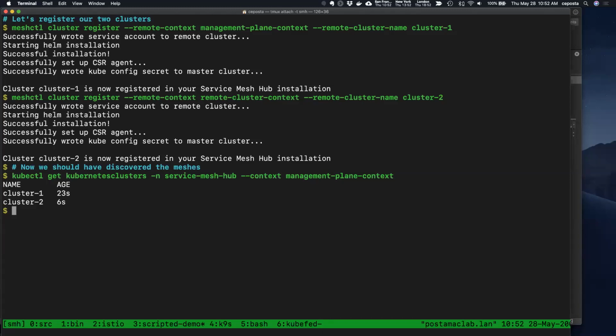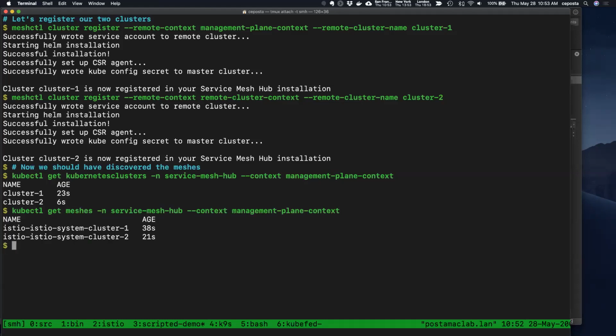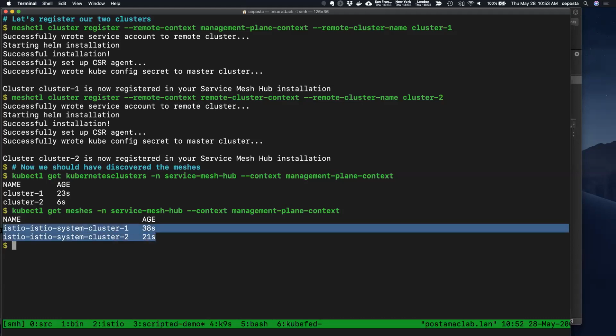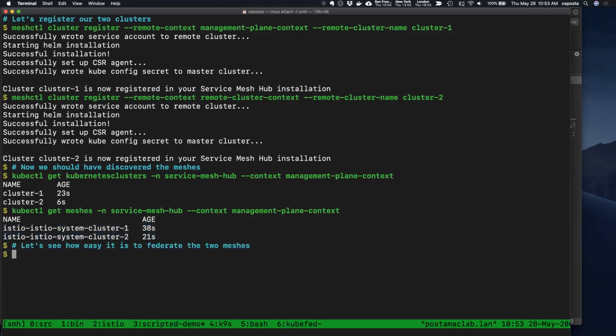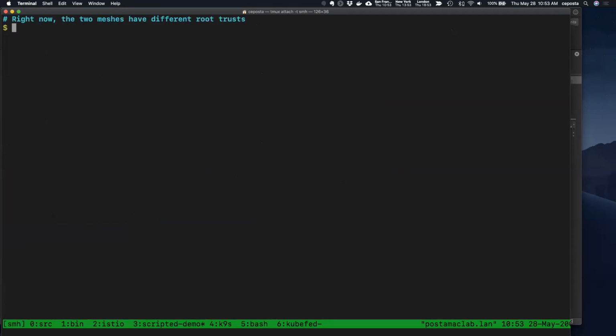Now that we've registered this with the management plane, it is going to go out and try to discover the service meshes that might be running in these clusters. So if I do get meshes on the management plane, we see that we have actually discovered, running in cluster 1 and cluster 2, two different Istio installations. Now, these are separate Istio installations at the moment. Let's see how easy it is to federate them.